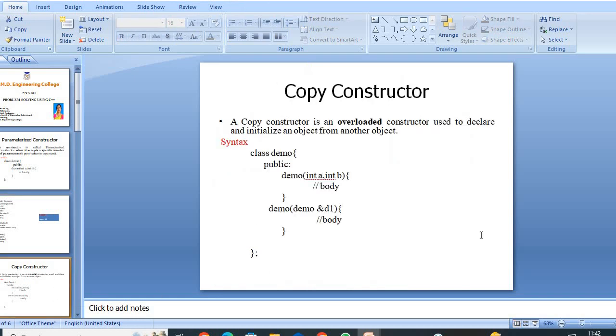Next one is the copy constructor. A copy constructor is an overloaded constructor used to declare and initialize an object from another object. Okay, why do we go for a copy constructor? Suppose I have one object, and the exact values present in that particular object have to be copied to the other object. In that case, we will go for a copy constructor.